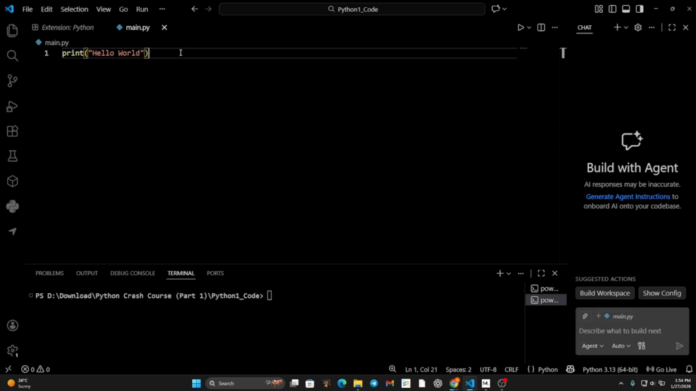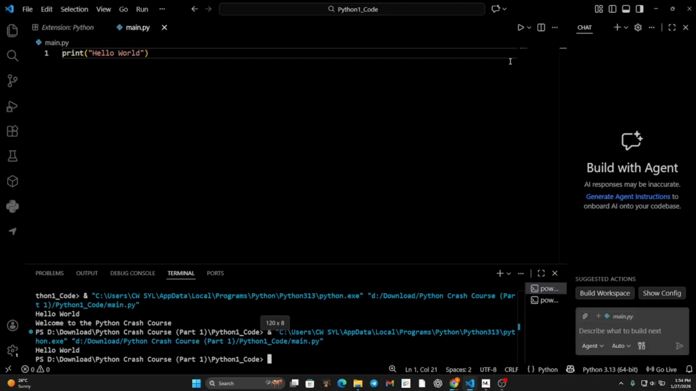Okay, so up here in the top right corner, you see this little play button? That's how we run Python files in VS Code. Let me just click that. There we go. Hello world. And just like that, you are officially a programmer. Congratulations. I know it doesn't look like much, but you just told a computer to do something, and it listened. That's the foundation of everything we're going to build today.